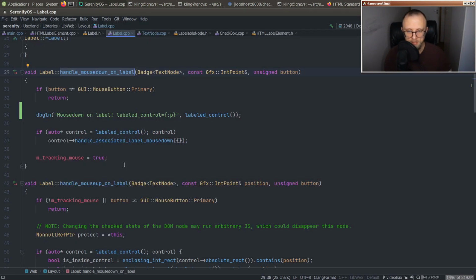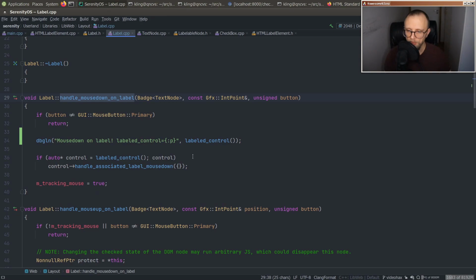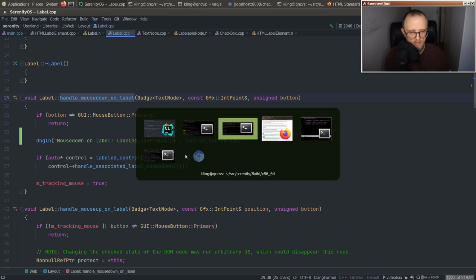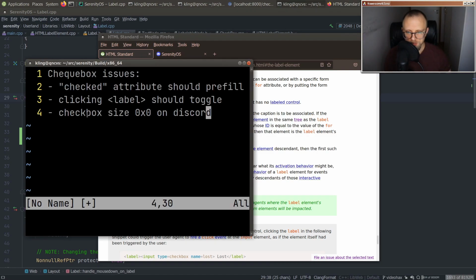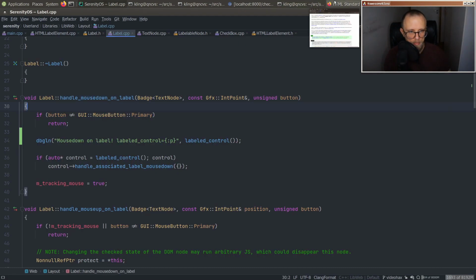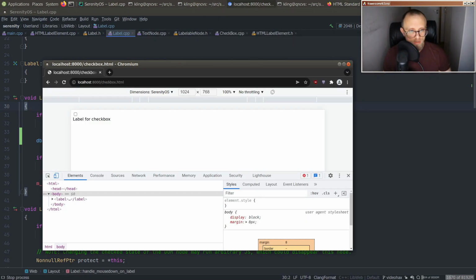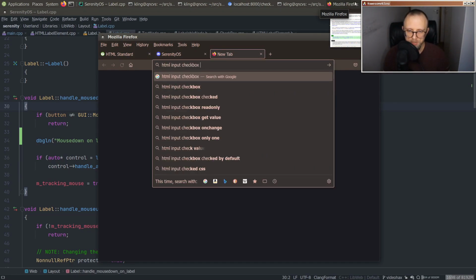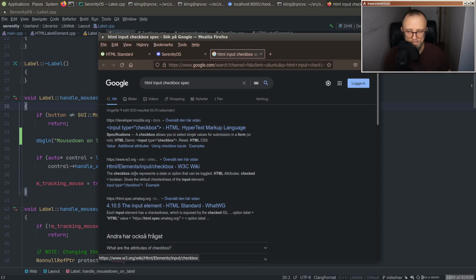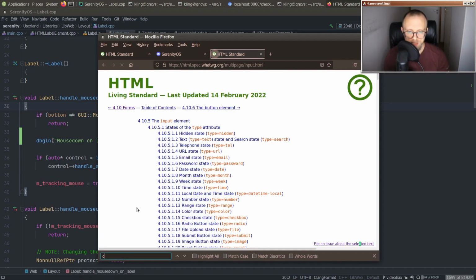Let's see. What do we do next? Okay, so clicking label should toggle, so that works. Checked attribute should prefill. Might not be relevant for Discord, but I feel like we can still do it. So let's see, HTML input checkbox spec. Take me to the spec, checked.